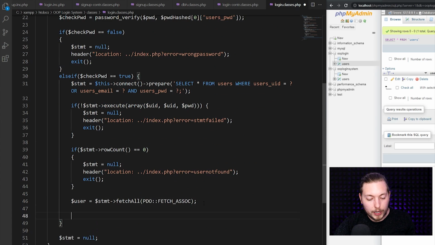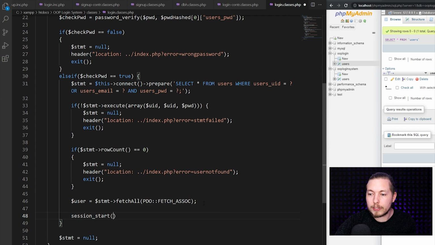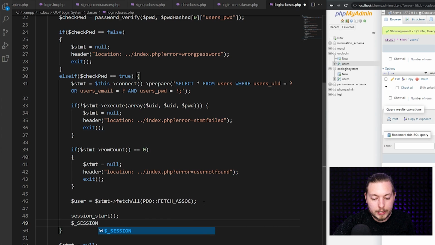And then we just simply create a new session_start, parentheses, because we need to start a session before we can assign session variables into the session that we have going inside the website. So we need to start a session. And then I'm going to say we have a session superglobal. This one is called user ID.